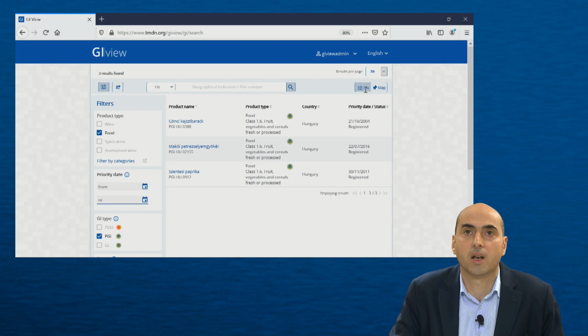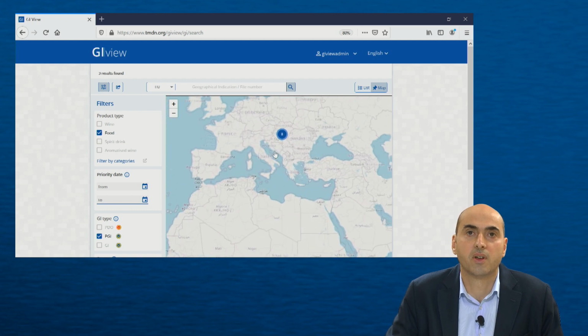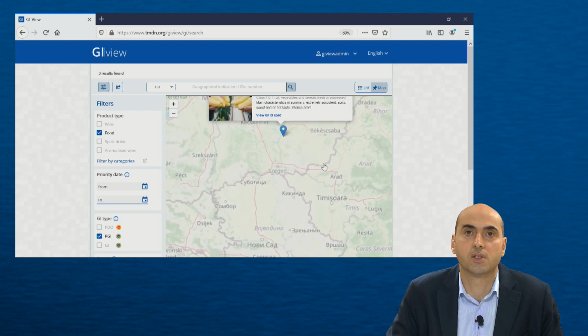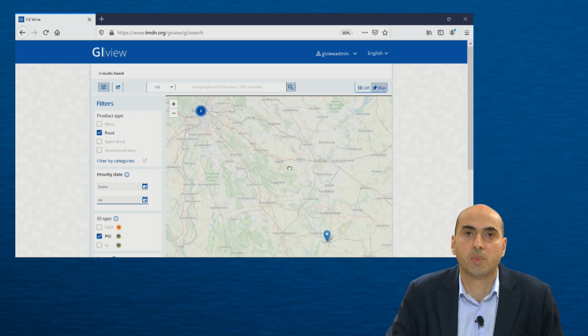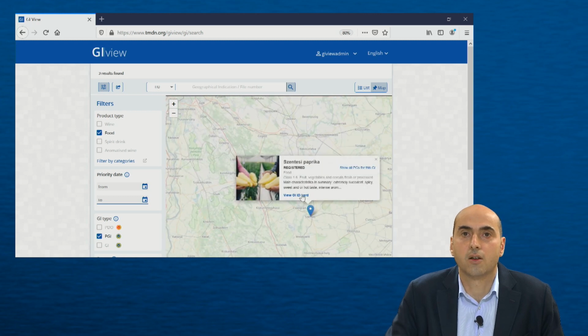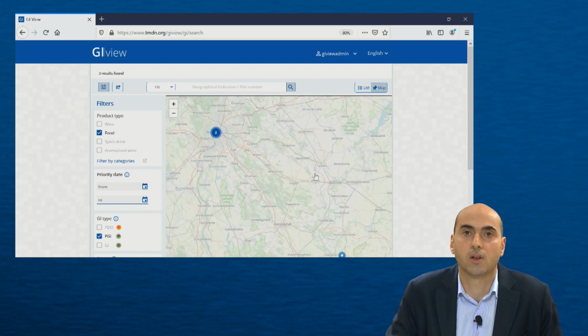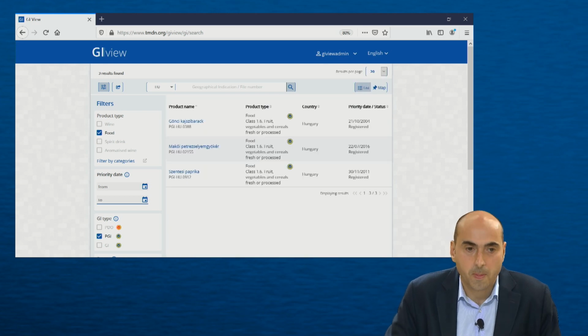I'm here in the list view, but I can also switch to the map view. Clicking on this icon, I see the map, and I see the pins on the map. Each pin represents a GI. For instance, in this case, we have these 3 pins here. Clicking on the GI card in this view takes me to the card details. I can also see the list of producer groups and the details for this GI, and switch back to the list of geographical indications.